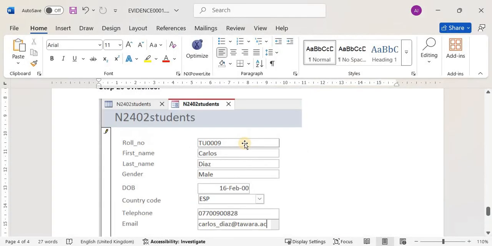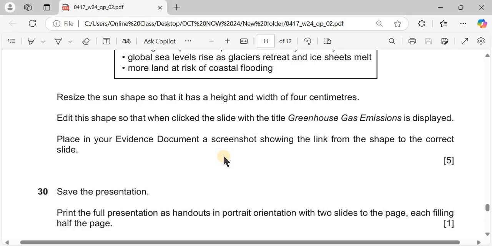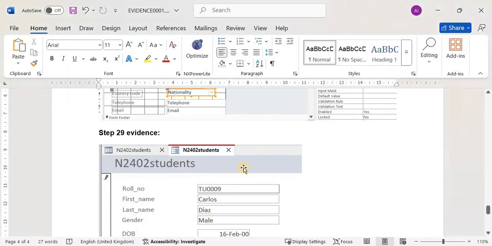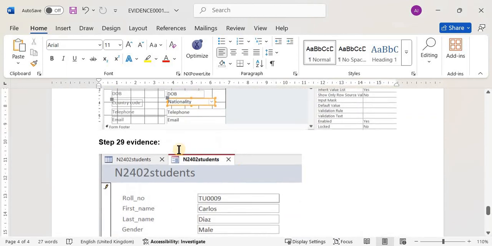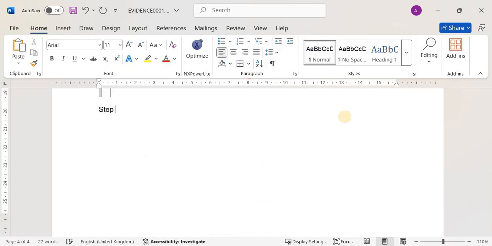That's the last evidence. Okay, that should be question... Did we miss that? That should be question 29. I guess we placed the wrong evidence. Let me just get another one here. That should be step 29 actually. So that means somewhere we had a mistake on the evidence.